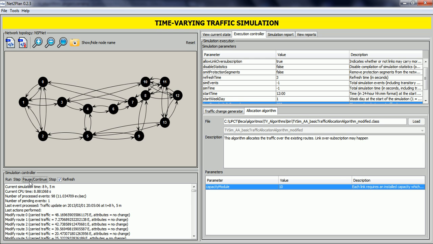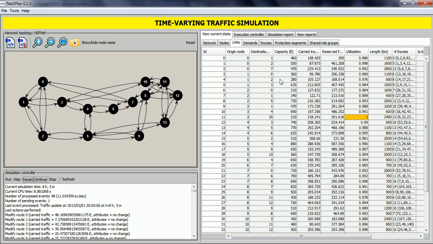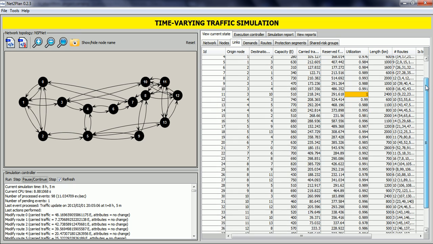We'll pause the simulation, and if you go to the view current state, we can see now that the links all have a multiple of 10 as their capacity. And the utilization of the links is always equal or less than 1.